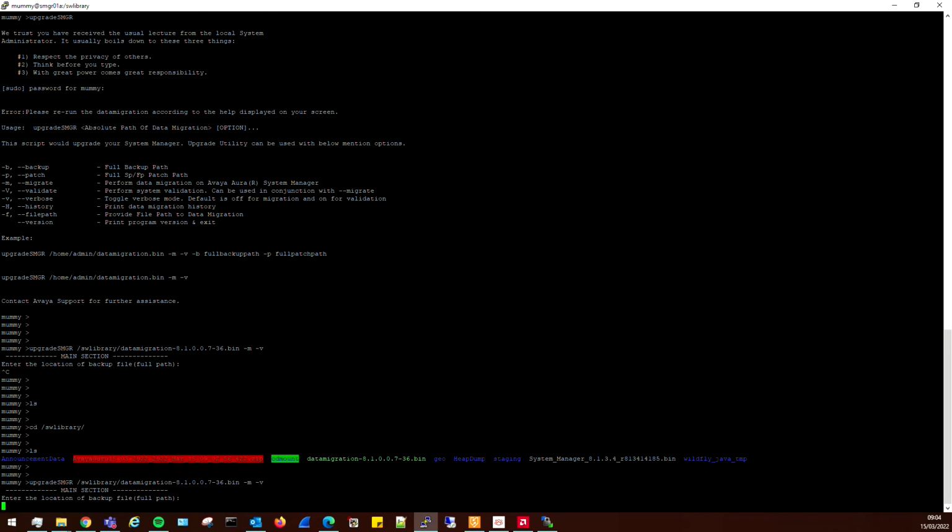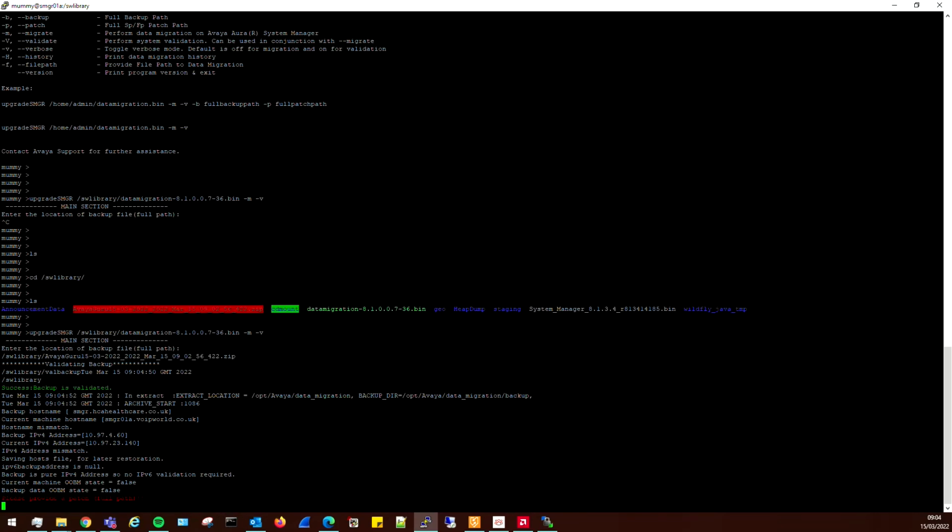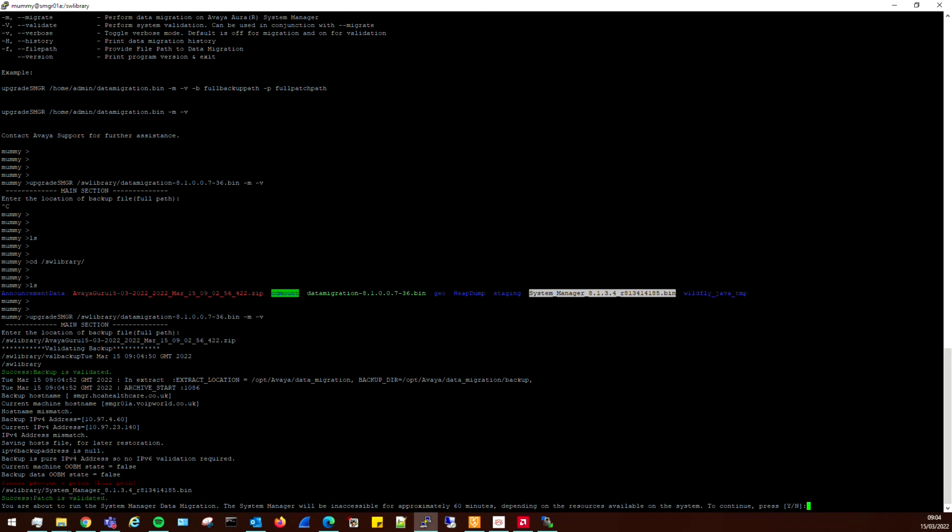And it'll ask us for the absolute file path, so we need to do /sw. I don't think you can tab it on this, sw library, and then our file name. And then we need to provide the path for the patch as well. So it's going to be this one here. So again, /sw library /patch as well. That'll do that.